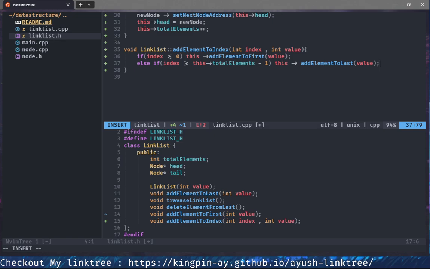So both the cases are solved. If someone passes a big number of value, we will add to the last, and if someone passes a negative integer, we'll add it to the last. Okay, now the last part is the else block. So what should we do in this else block?